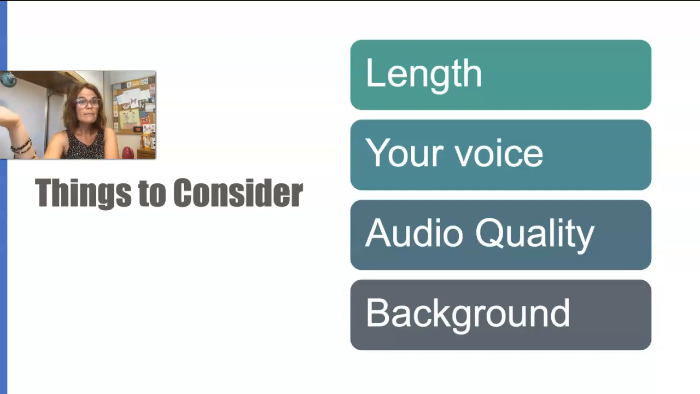So again, you're going to get tons of practice doing these in this class, both synchronous and asynchronous, and this is a skill that's really going to help you moving forward.